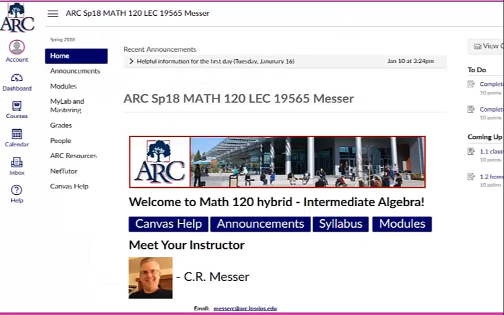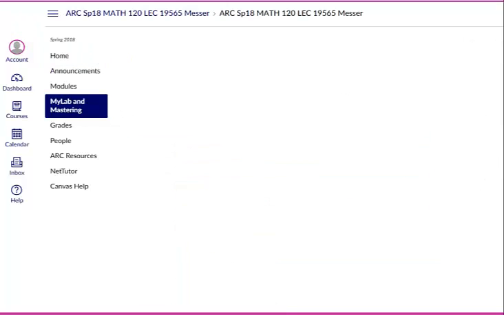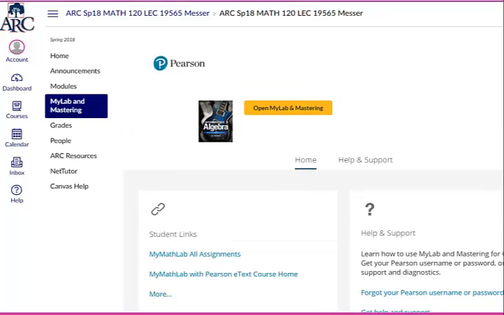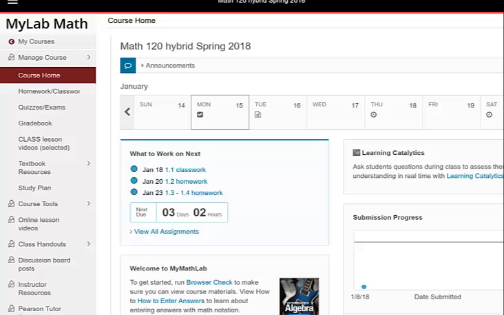Okay, to wrap things up, I just wanted to address a couple of things related to MyMathLab directly. Remember, you can always get there through this link, the MyLab and Mastering link. That'll take you to this page. You'll do Open MyLab and Mastering, and that will pull up a new tab where you are in MyMathLab.